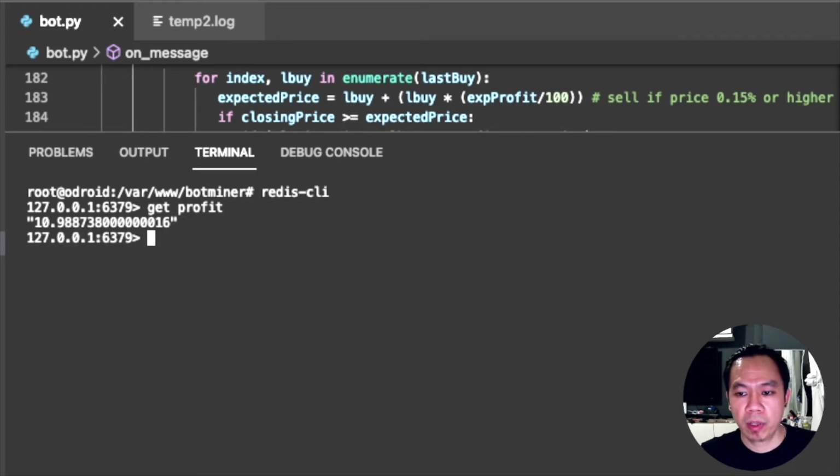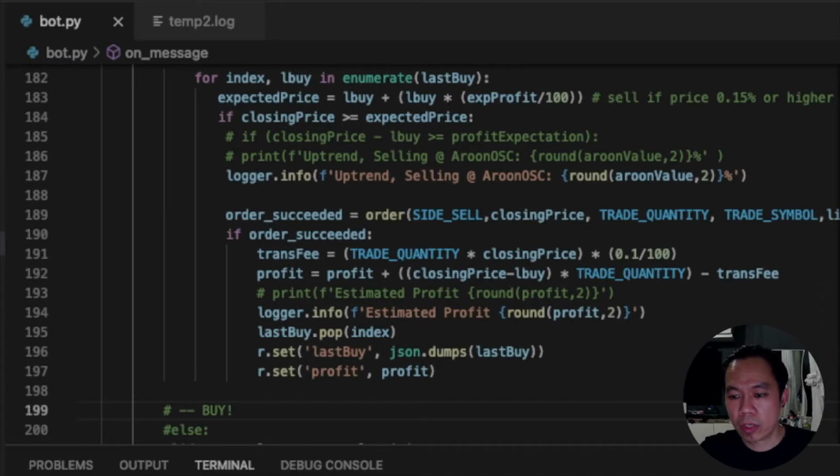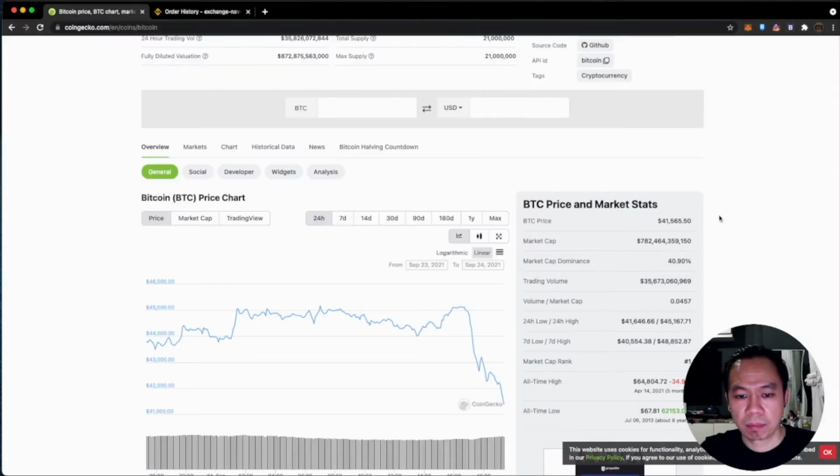So I have a profit of $10.98. So it's a $10.98 profit. Not bad actually. If you run it in a day and get an average of $10.98, that one is fine. At least you're getting something to expect.